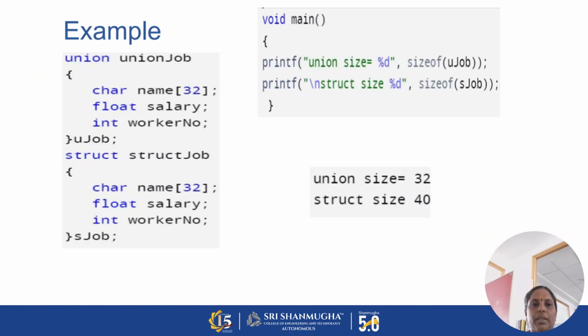See, here is a sample example. First you declare the union name, then the members of this union: character, float and integer. The character is going to hold the name of the worker, float the salary, and integer is the worker number. Then the job is the union variable name. Similarly for the structure: the structure name, character name, float, integer, and the variable job.